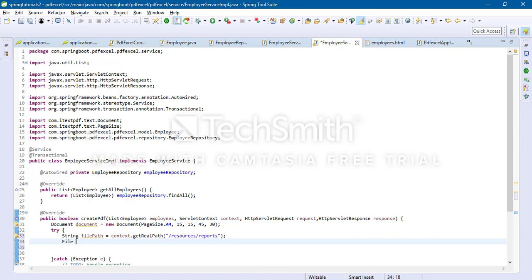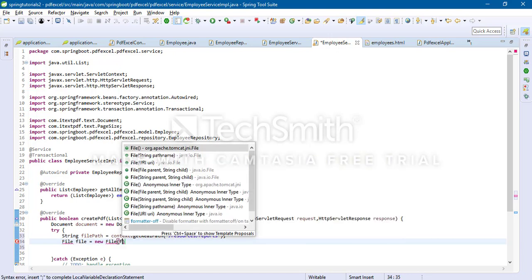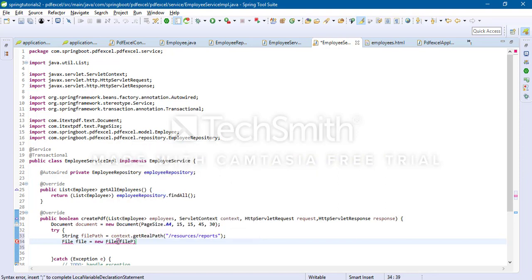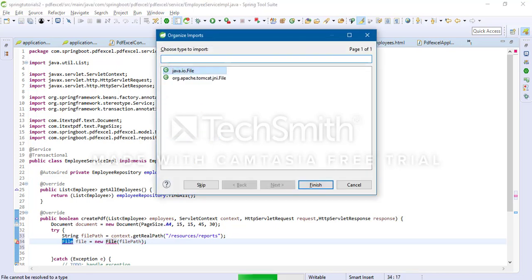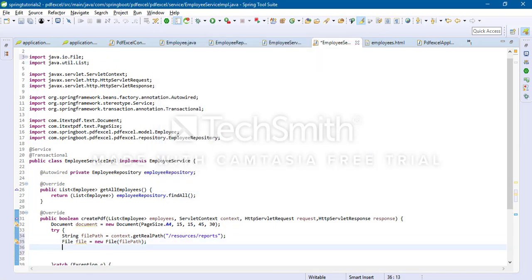I'll create one file equal to new File. I place this file path. That is the IO File. Next, I'm checking whether that path exists or not. If the path does not exist I will create it. If it is already there I will not create it. So that's why I'm checking exists.